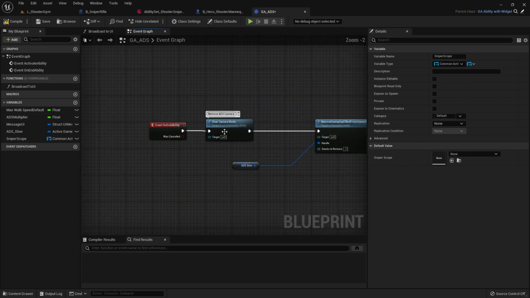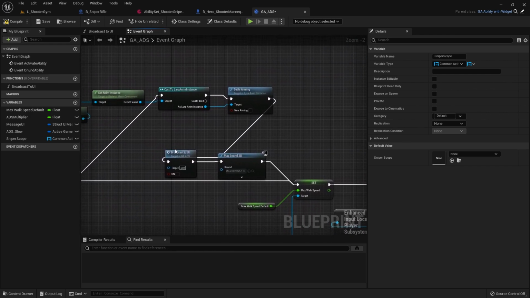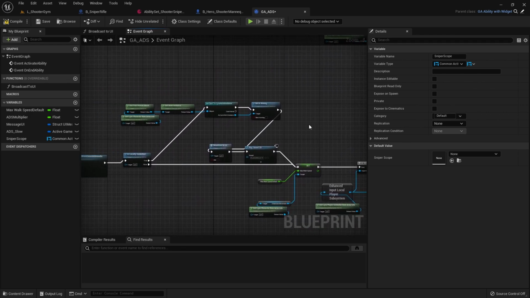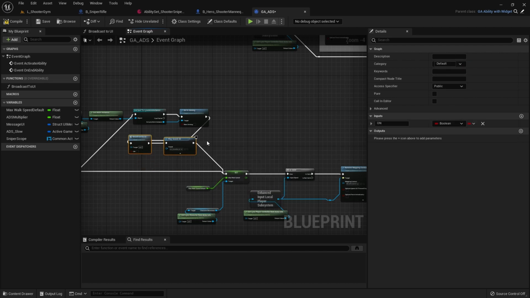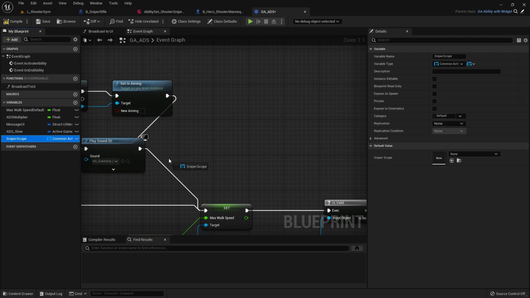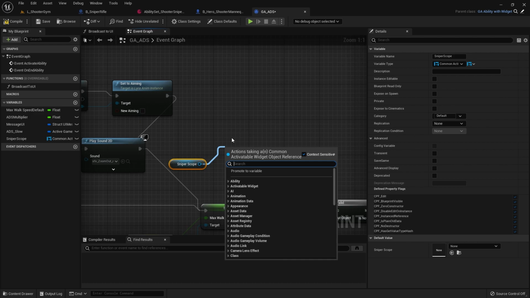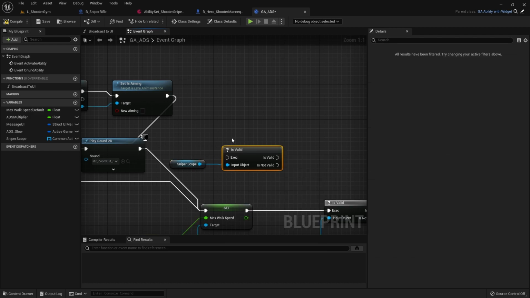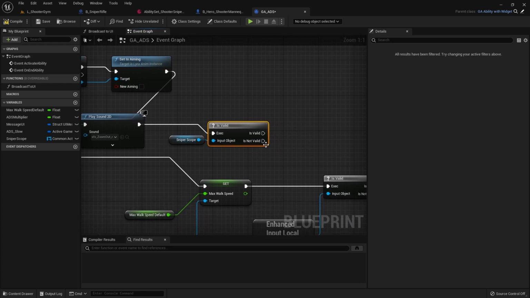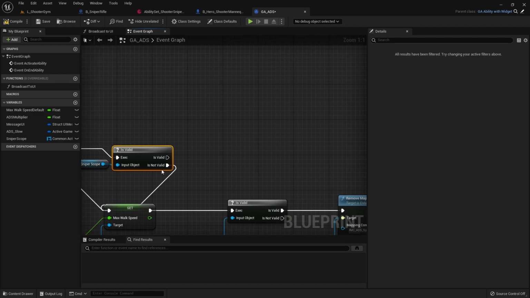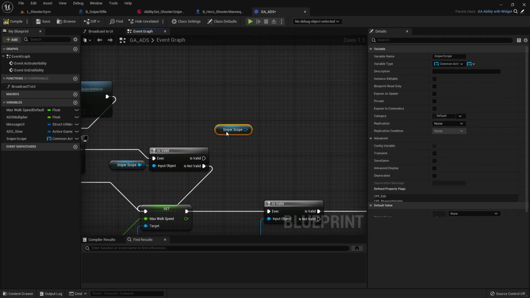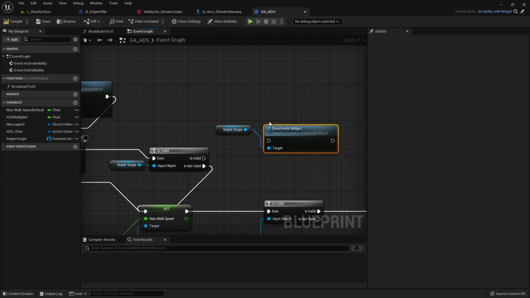And then when this ability ends, when we actually zoom out, locally as well, we want to wait till all of this is done and then grab this sniper scope and say, is it valid here. If this is valid, meaning that we used it, I want to go this route. And if it's not valid, we'll just continue. But if it is valid, we'll take this and say deactivate widget. And this will remove it from our screen.